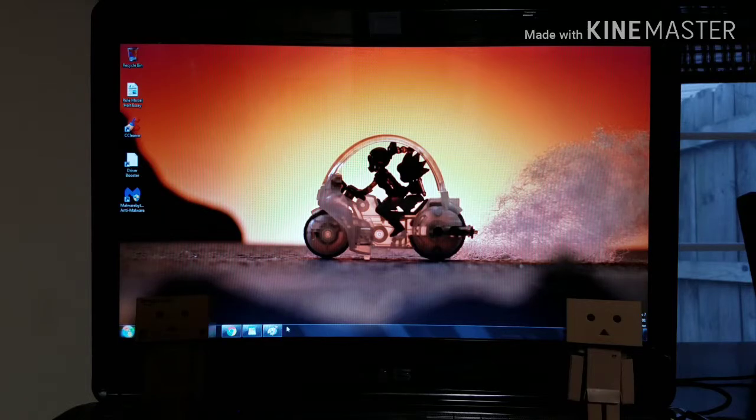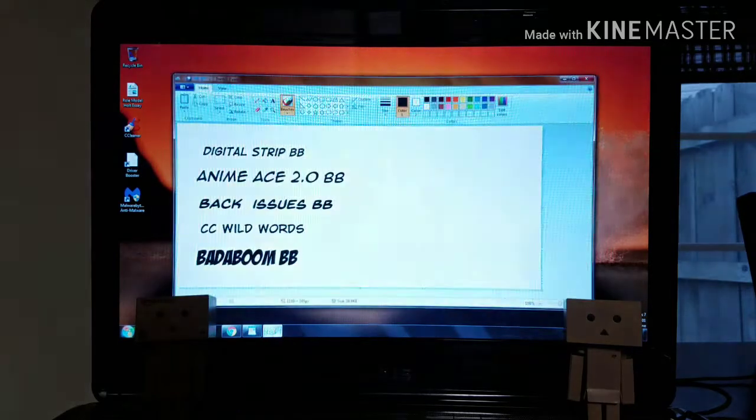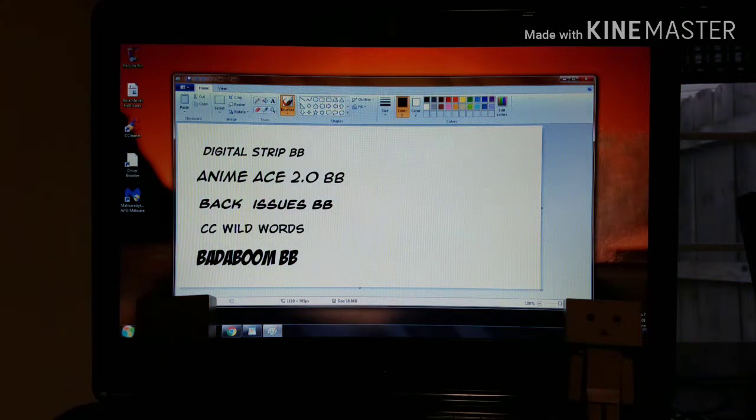Now on your computer, you need to download these kinds of fonts to be able to use for your cutouts. You can see you got 5 different fonts to use. You got Digital Strip, Anime Ace, Back Issues, CC Wild Words, and Bada Boom. The first 4 you can use for making cutouts when your figures are actually trying to speak something.